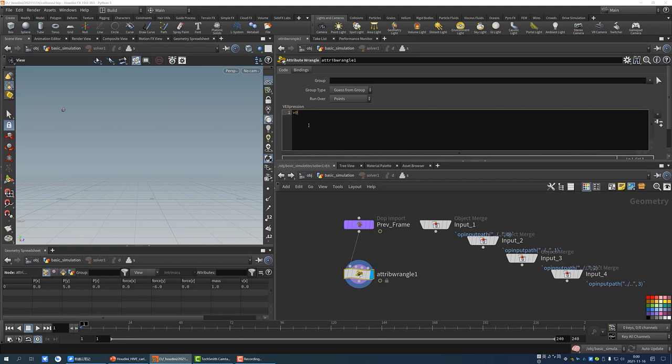Here's v@P plus equals v@v times @TimeInc. @TimeInc means time increment, so that we can use the correct time to do the simulation. We get the acceleration vector a equals v@force divided by f@mass. Then we change the velocity, v@v plus equals a times @TimeInc.